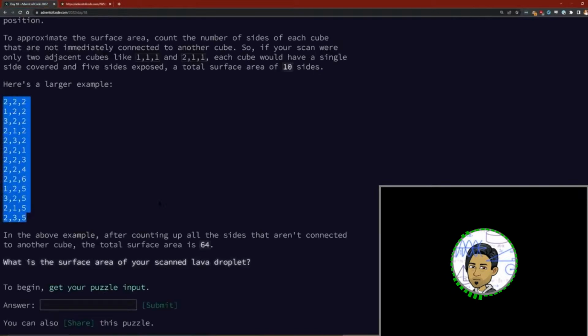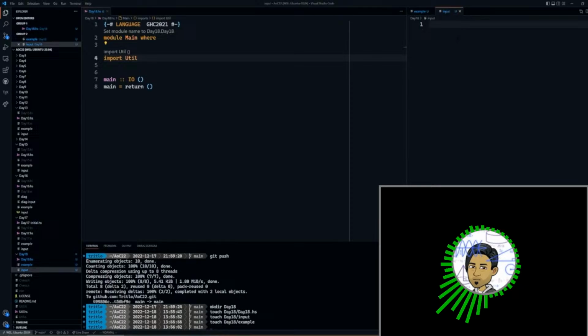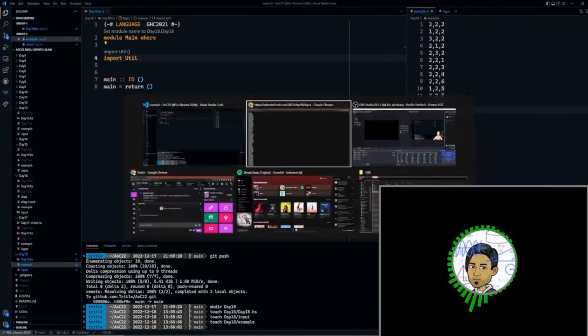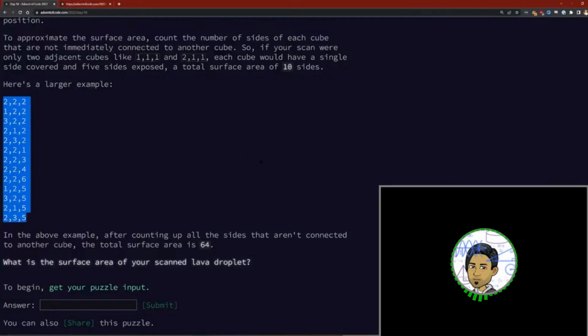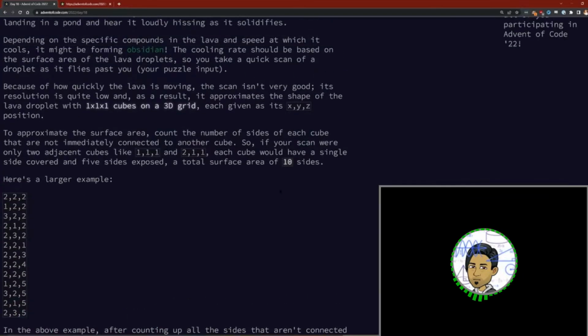Let's get the code. It's slow today, I don't know why. Paste the input here. Oh wow. So these are the coordinates of the cubes.